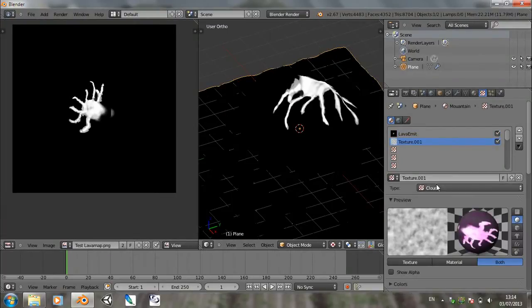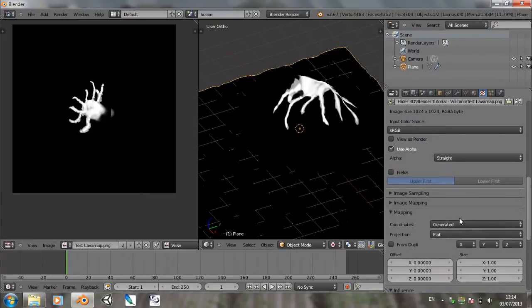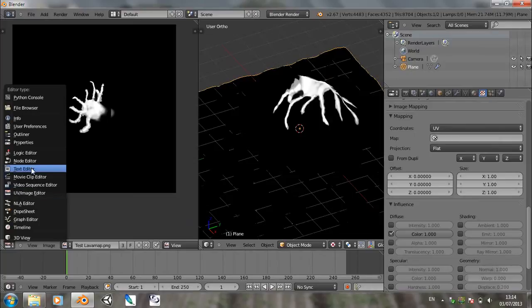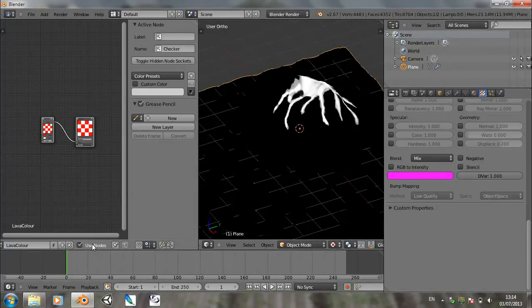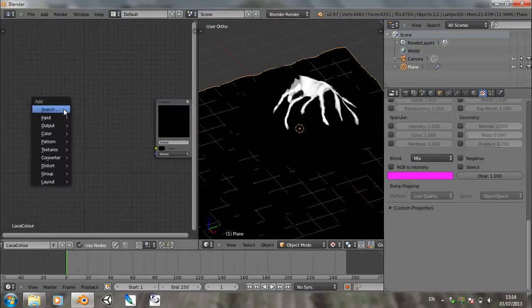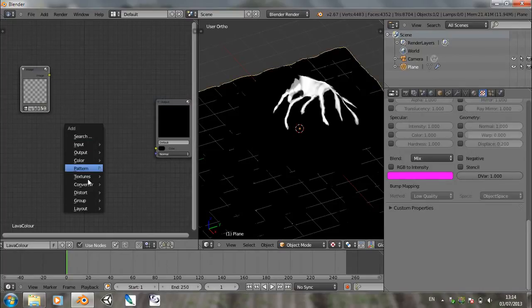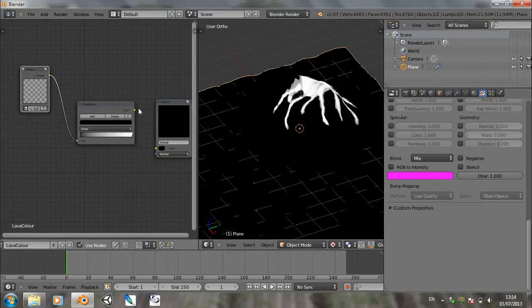In the second slot, add in another texture, call it lava color. Also change it to image or movie, lava map, UV, and open up the node editor. Change it to texture, make sure lava color is selected, check use nodes. Delete the checker, add an image input, choose the lava map, add a converter color ramp node and pipe it in like that.